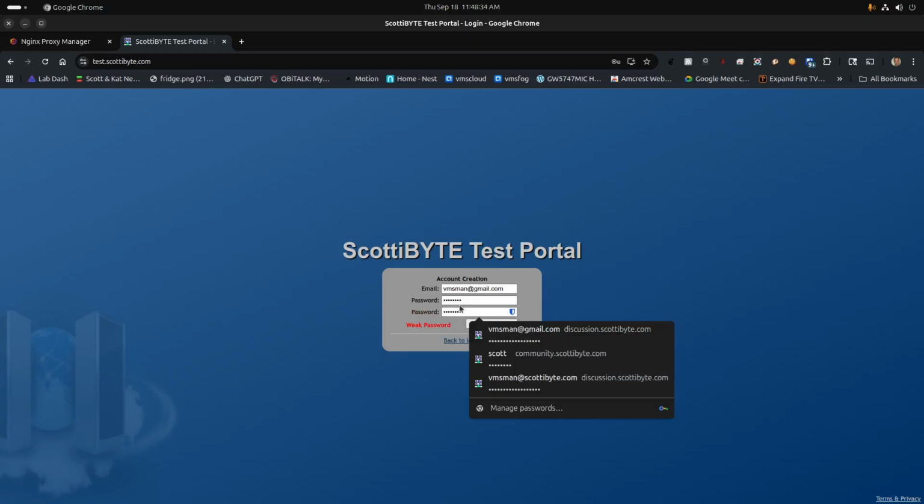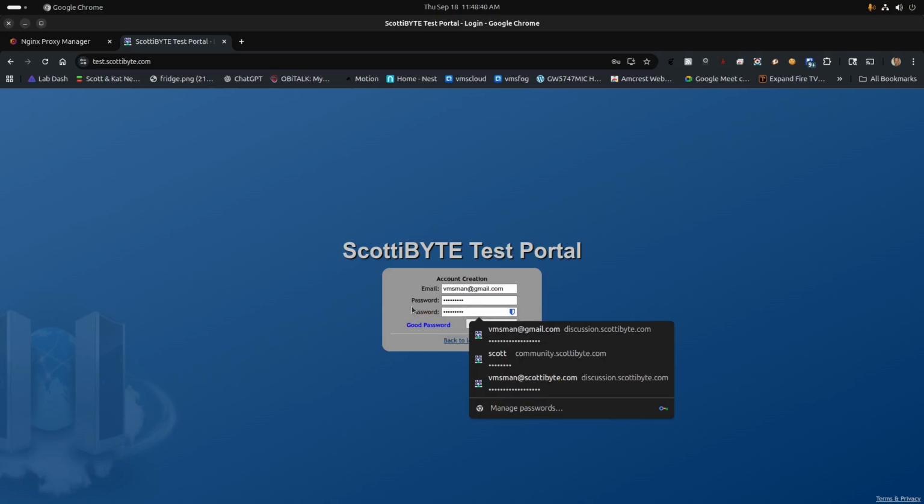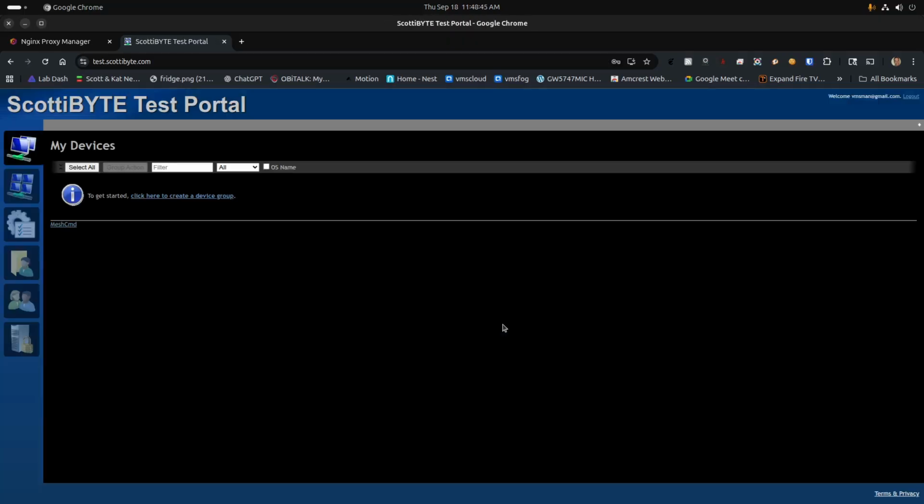Let's add something else to the end of it to see if we can make it less weak. And it says it is a good password now. And I'll go ahead and click Create Account. And that goes ahead and logs me in, and we have our banner that says Scotti-BYTE Test Portal.